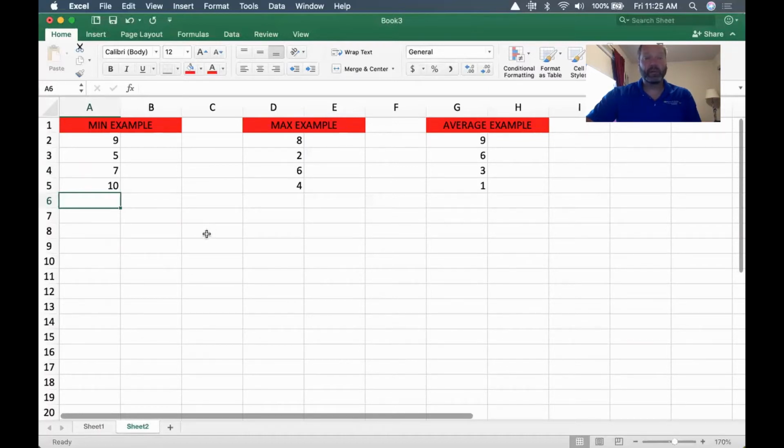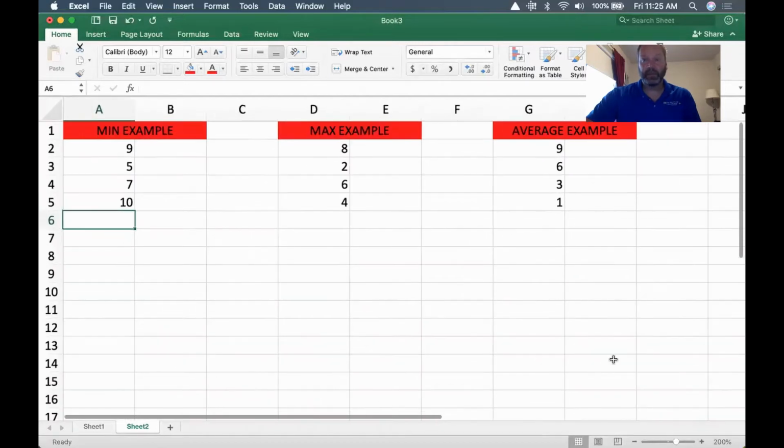What I have here is on a blank sheet, and I'll zoom in a little bit more so you can see better. We're going to do an example for min, and then max, and then average. You can go ahead and pause the video right now for a moment and type these in for yourself.